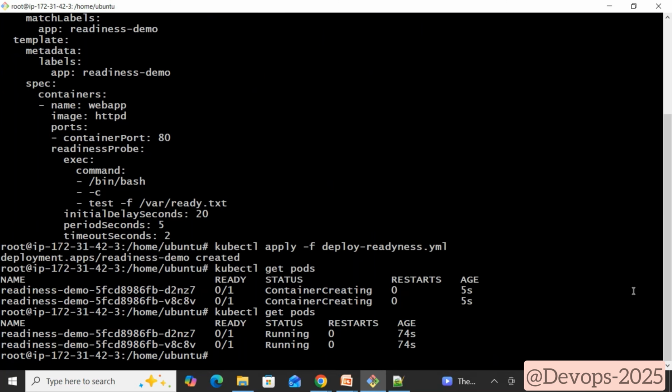Now see, the pods are created and the status is running. Do you see the 0/1 under the ready? This means each pod has one container, but what is the status of that container? 0/1 means the container is not ready. The other way to say it is the pod is not ready. So when will it be ready? Only when your readiness probe is successful.